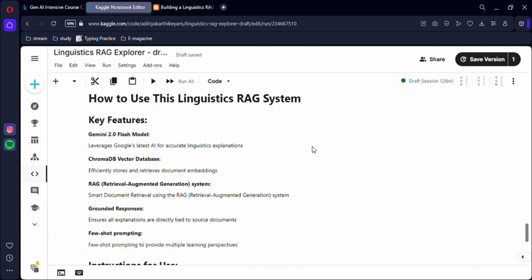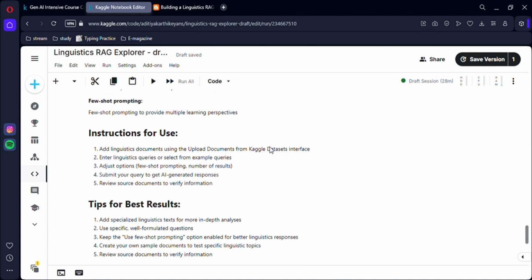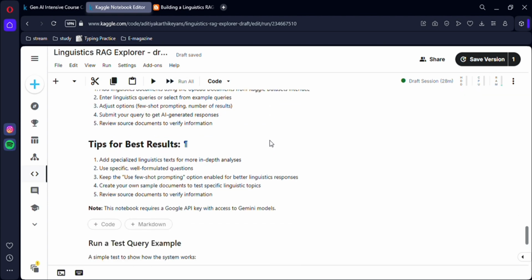Here is some extra guidance on how to use this application, which is given in the notebook. So that's it for the RAG Explorer.